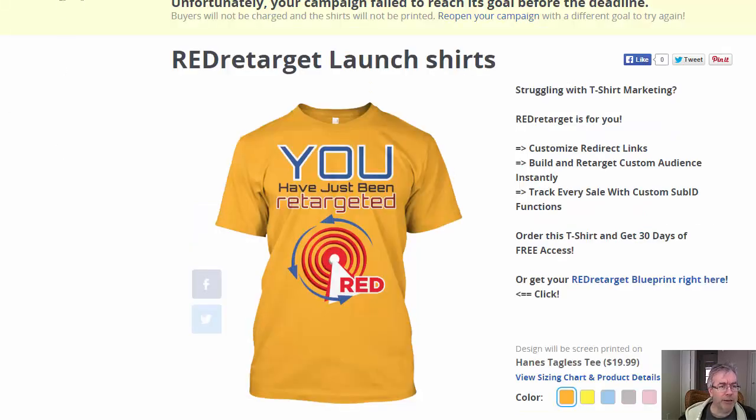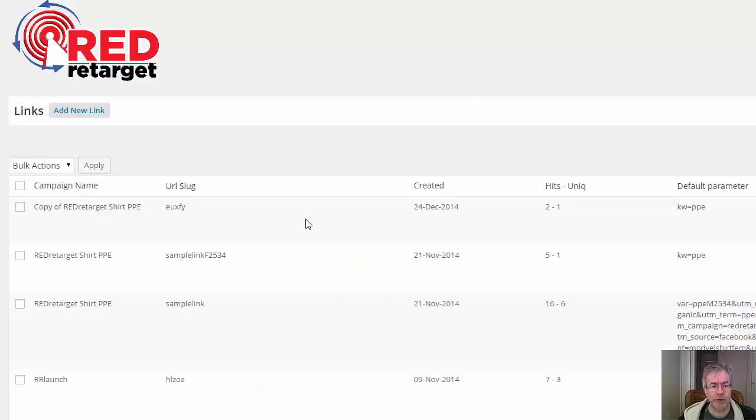So now this is being redirected this time to the front shirt, which is yellow, right? Here it is. So before that, we landed on the pink shirt, which was this one over here, because the pink shirt's hashtag variables were placed inside the REDretarget URL. So that's another cool thing that you can do.